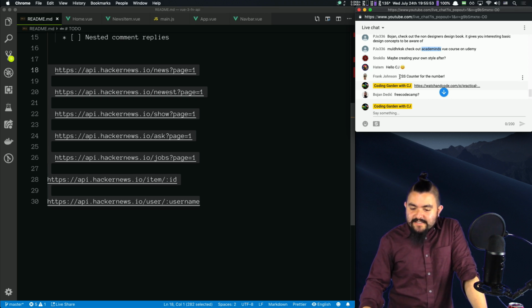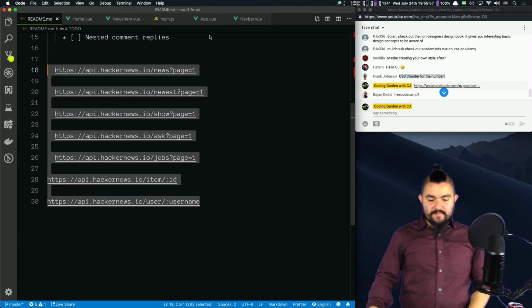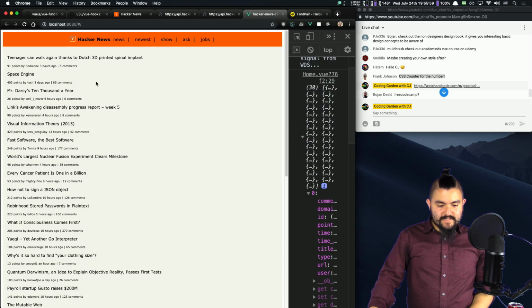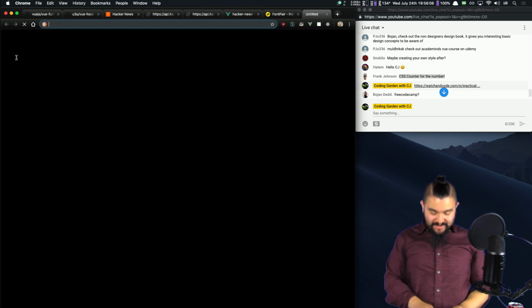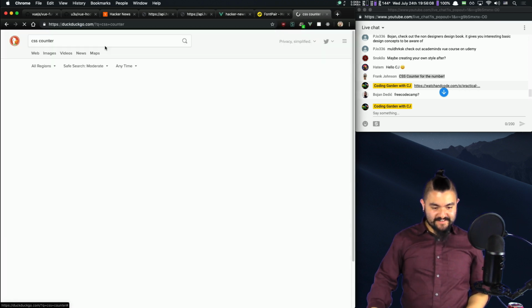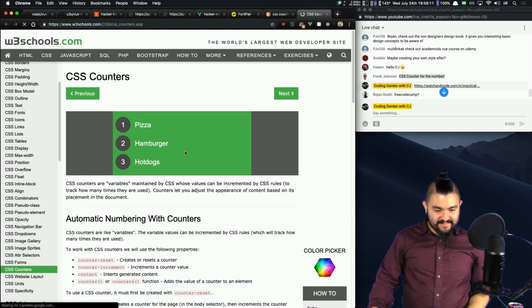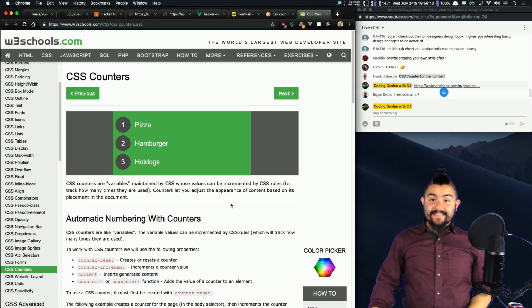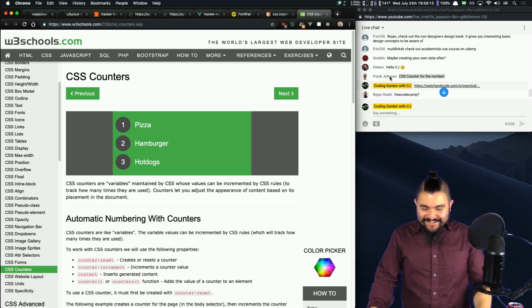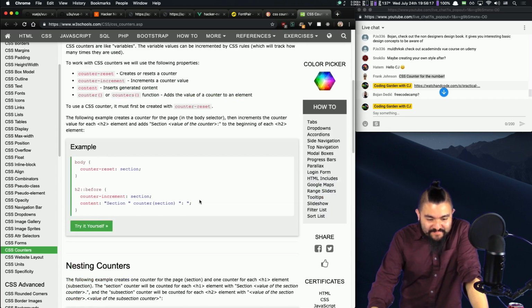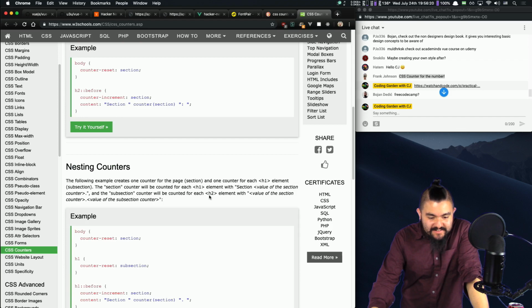Frank Johnson is saying CSS counter for the number. What do we mean? Do we mean this? Oh, you mean for the number on the left? Is that a thing I can do? I've never heard of a CSS counter. No way! This is new to me. Thanks for introducing it, Frank. Okay. Yeah, so I could do a before content counter.